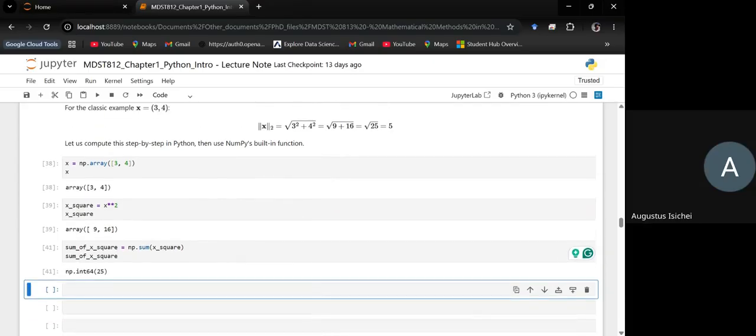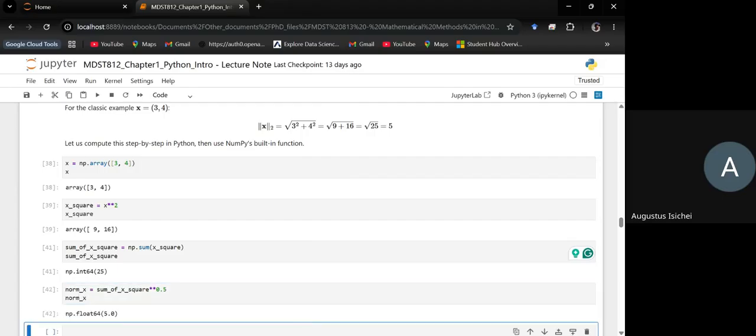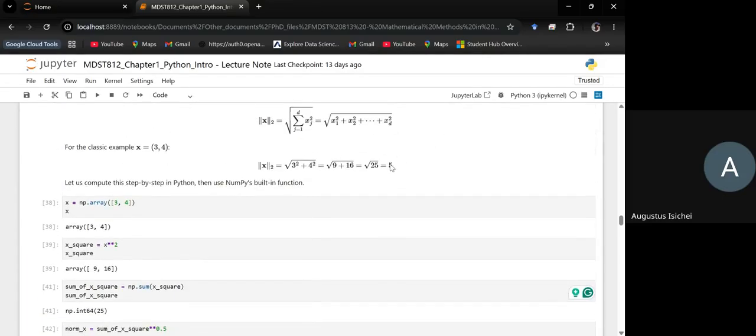We've summed the elements. The next thing is to take the square root. So I can take the square root using two different methods also. Of course this square root is not the norm, right? The norm of x is equal to sum of x squared raised to power 0.5. Then I would ask Python to print that for me. You can see we have 5.0, which is the same thing as what we got here.